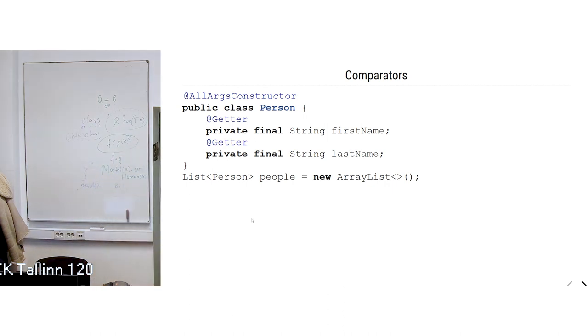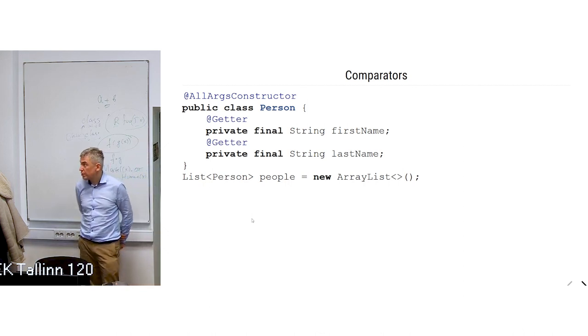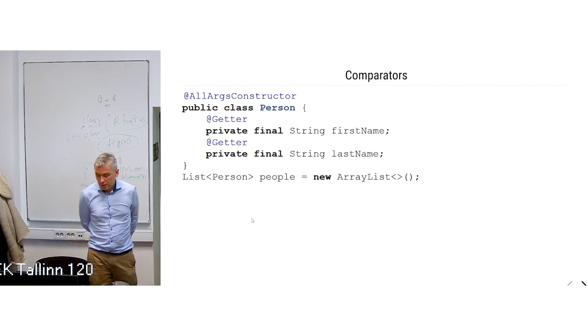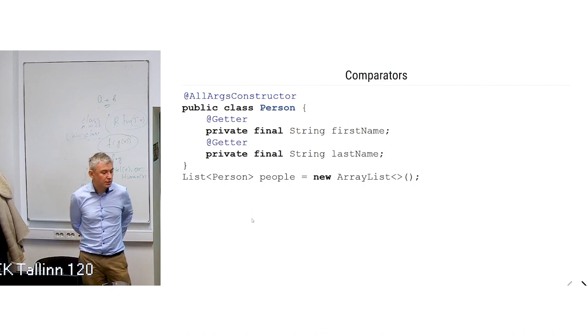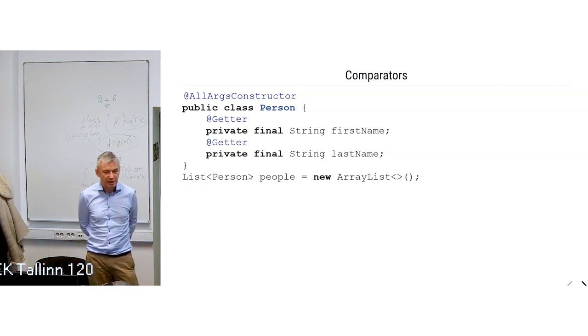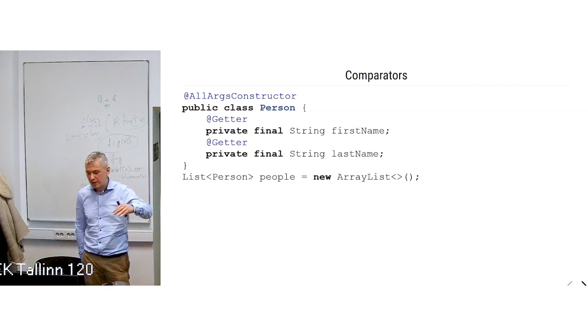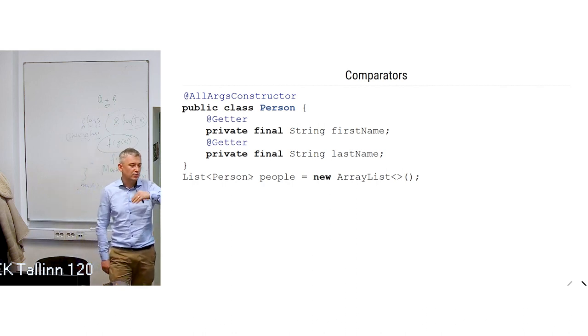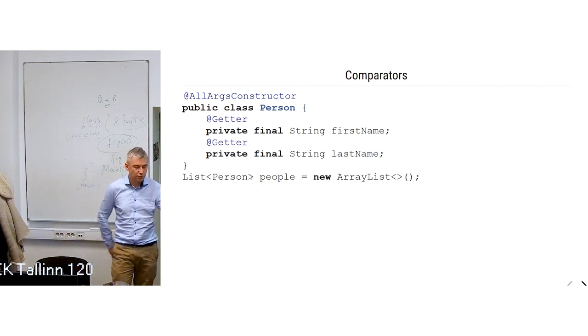Comparators are another powerful functional-oriented feature in Java, and this is actually quite often used in enterprise applications. For example, a list of persons. A person has a first name and a last name, and we want a list of these persons sorted. And how do we usually sort them in an enterprise application? We sort them according to last name. If the last name is the same, then we sort them according to first name.